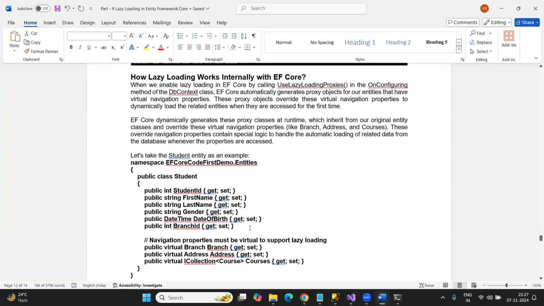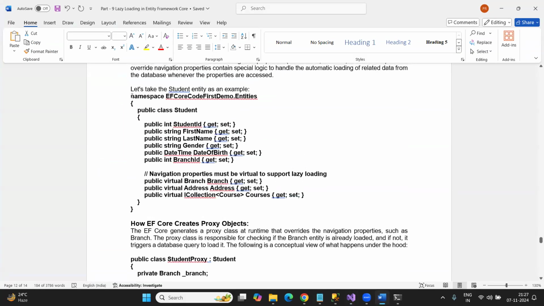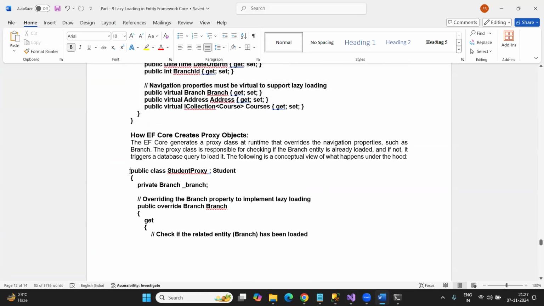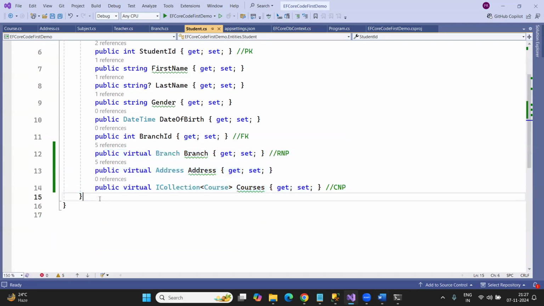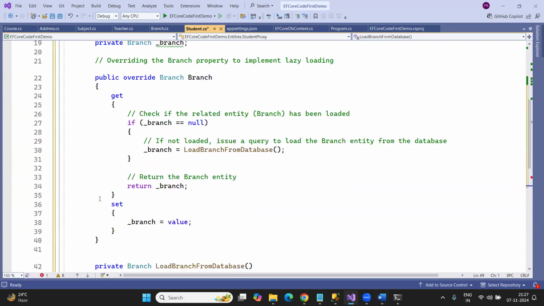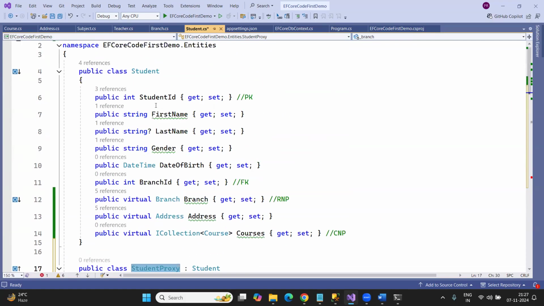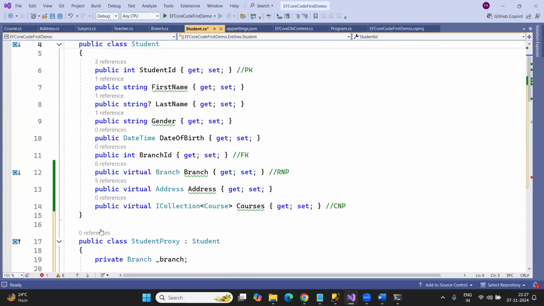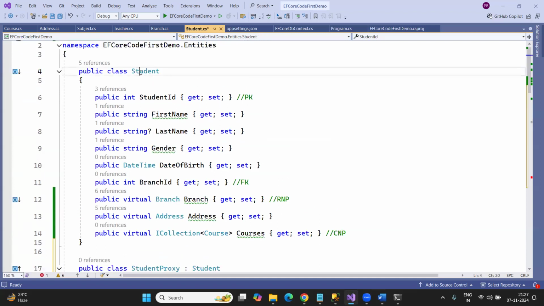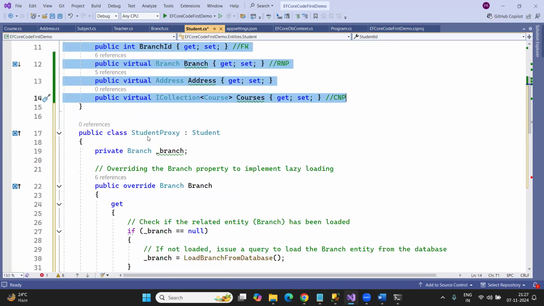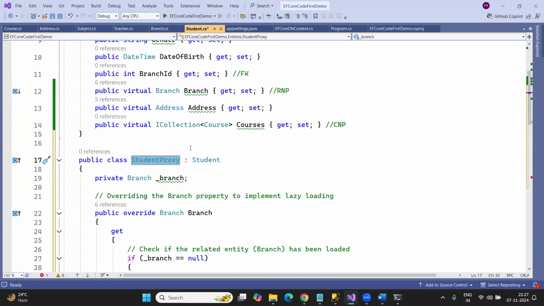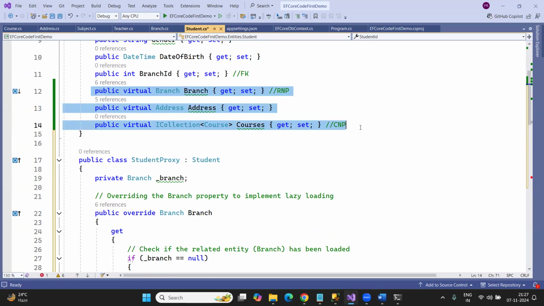For better understanding, let me give you an example. Let's assume this is my student entity. Then this is how the proxy object looks. This is not the actual one, but it looks like this, so you need to understand the difference between actual and looks like. This is my student actual entity. This is my student proxy. The student proxy is inherited from the student, which means whatever properties I have defined here are all available inside the student proxy. But in this student proxy, as you can see, these three properties are marked as virtual.